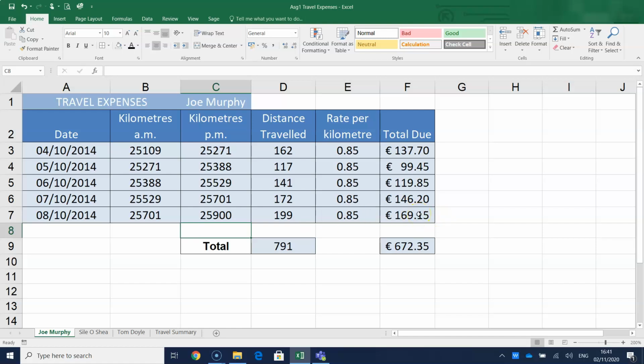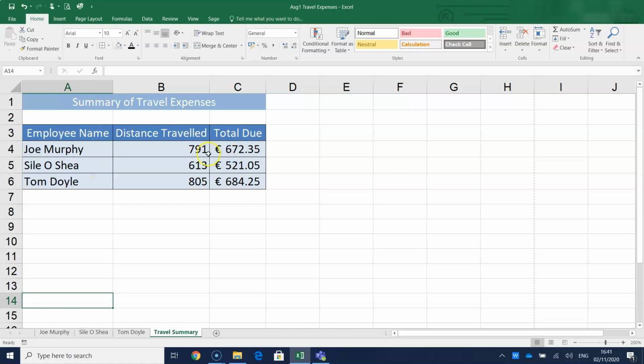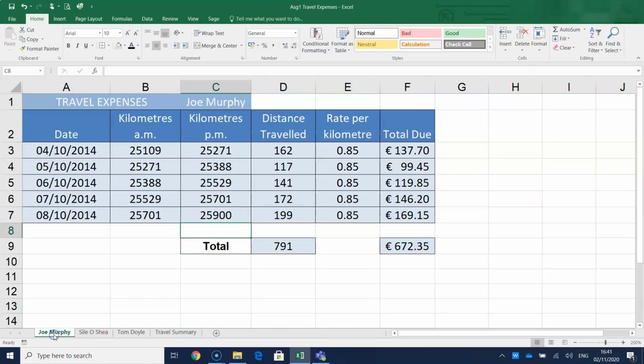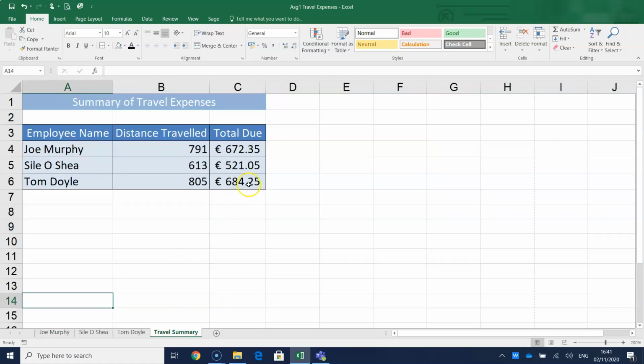Joe's overall distance travelled is now 791 in both the Joe Murphy and in the summary worksheet. And Joe's overall total due is 672.35 in both the Joe Murphy and the summary worksheets. And then we save.